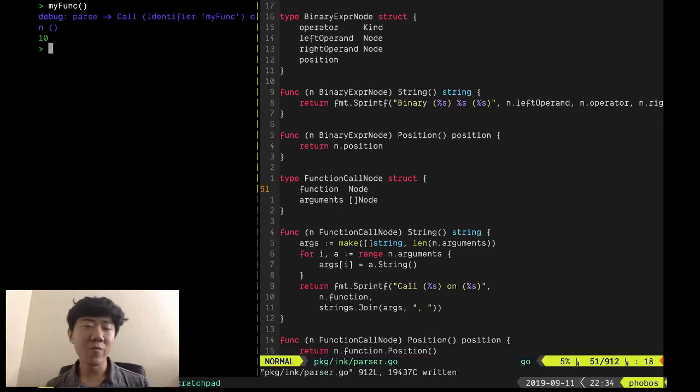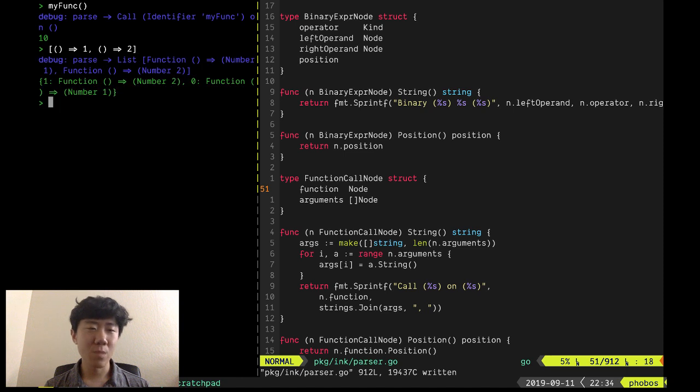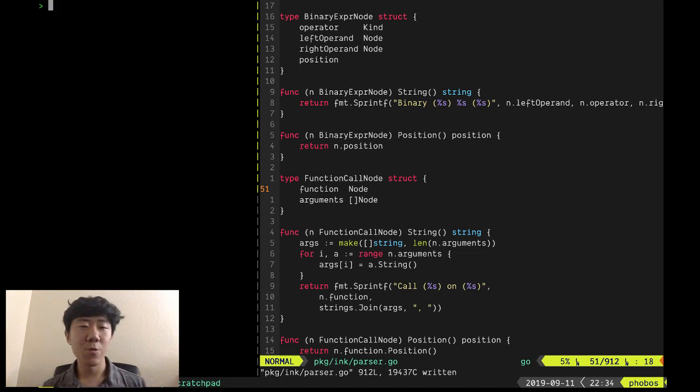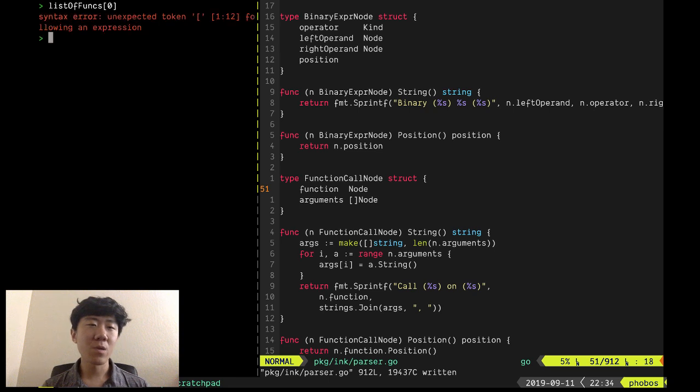Well, what if we do, let's say we have a list of functions. The first is a function that outputs 1. The second is a function that outputs 2. I want to assign that to something, list of funcs. Okay, so that's a list of functions.